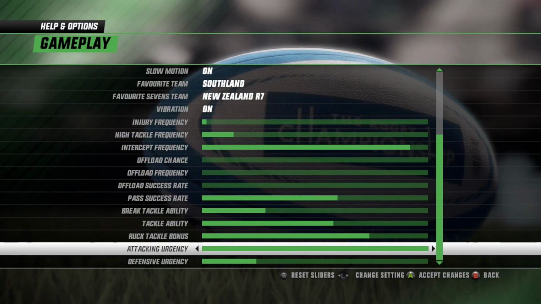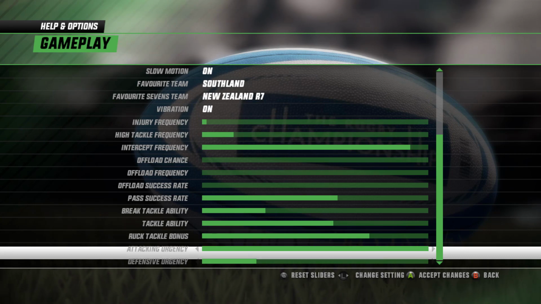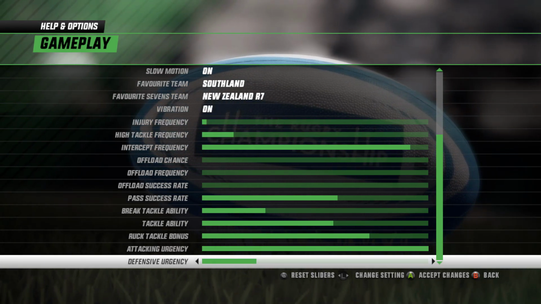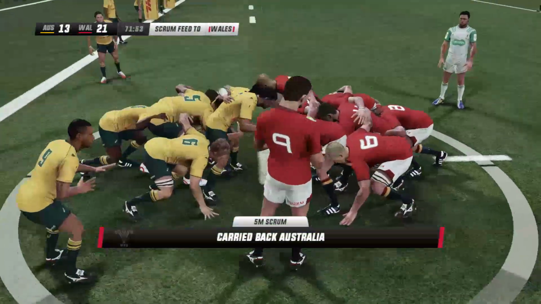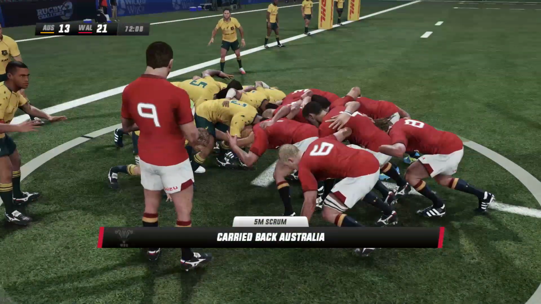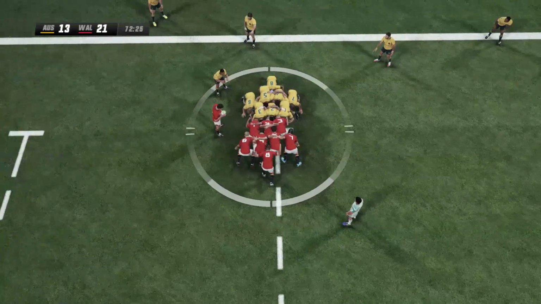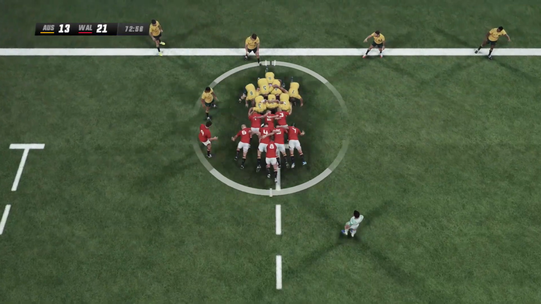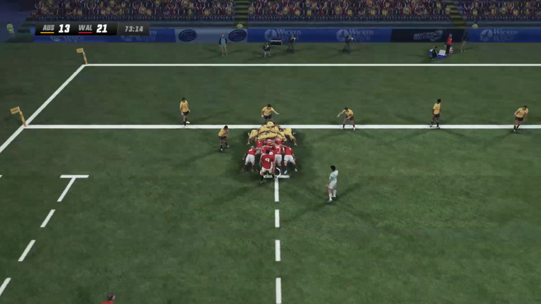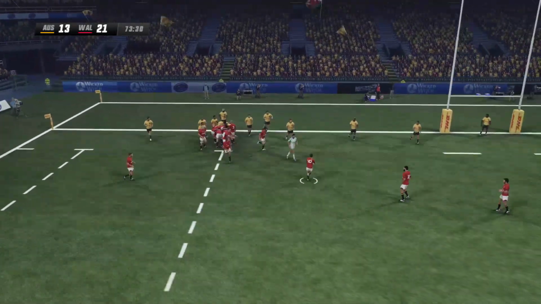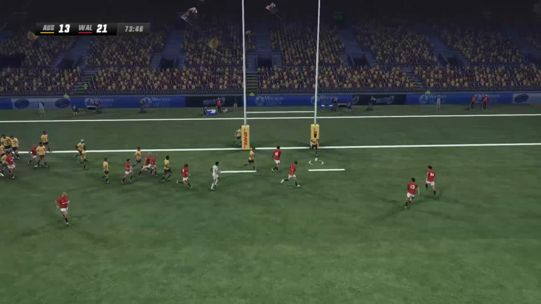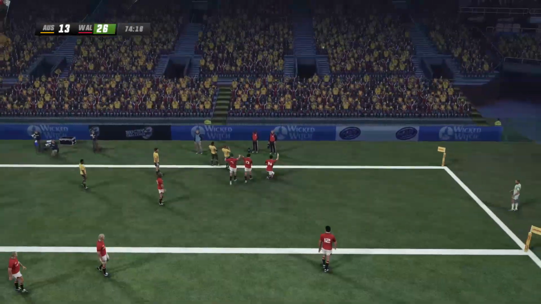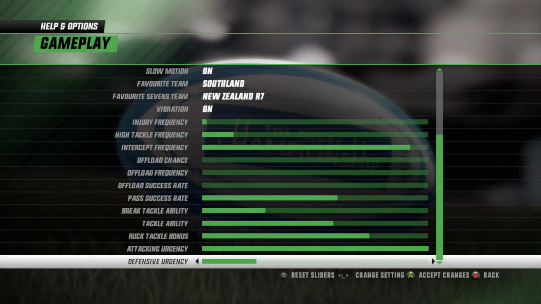Attacking urgency, this is a really important one. I think these 2 at the bottom are important if you play AI versus AI games like I do, because I don't want to see a 6-3 scoreline or a 7-0 scoreline. That is not fun, that is not exciting, that is fairly boring, to be completely honest. So attacking urgency is up, so that means the AI go hell for leather to score tries. No matter what the risks, they go all out. It is maxed. Attacking is number 1 priority.